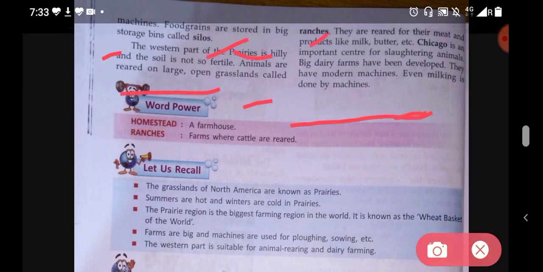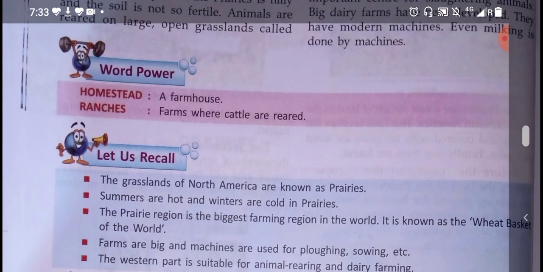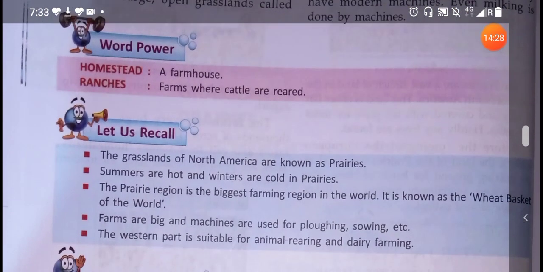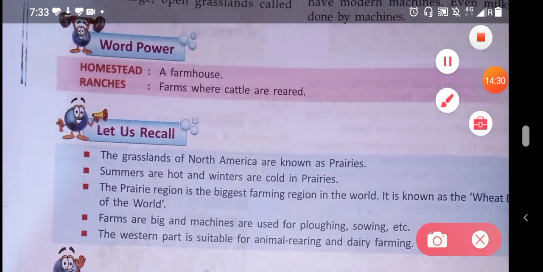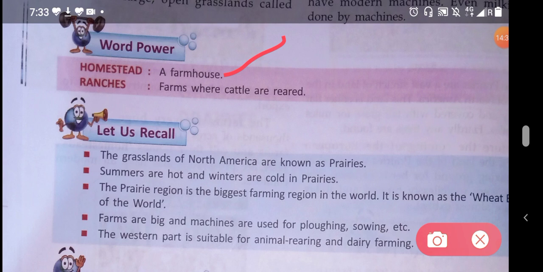So now we will read the important power word, that is homestead. What is homestead, students? Homestead is a farmhouse of the farmers of the prairies. Farms where cattle are reared are known as ranches.